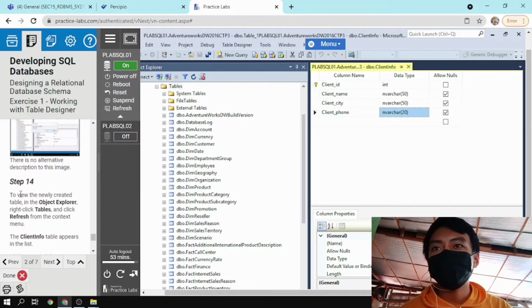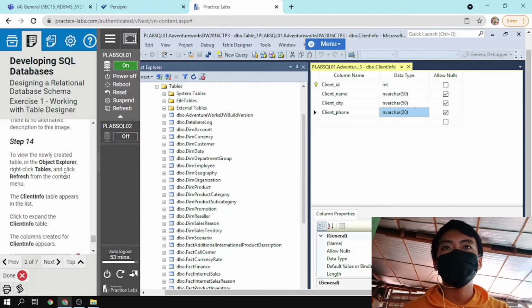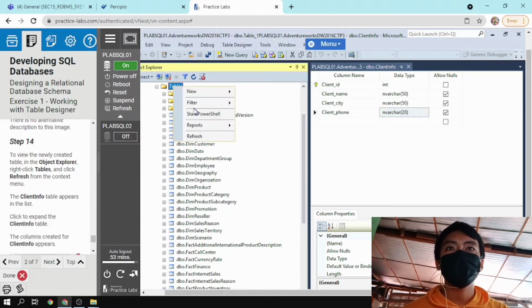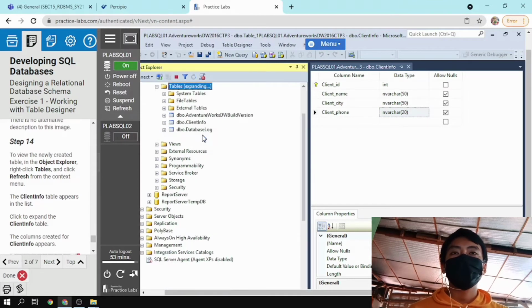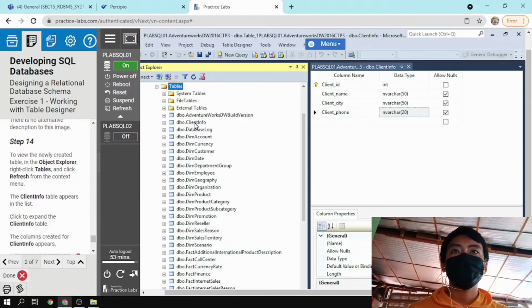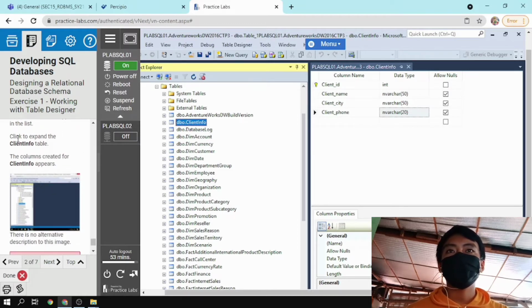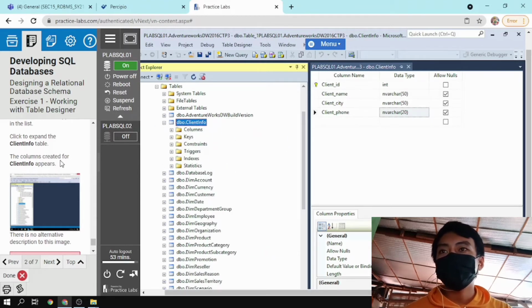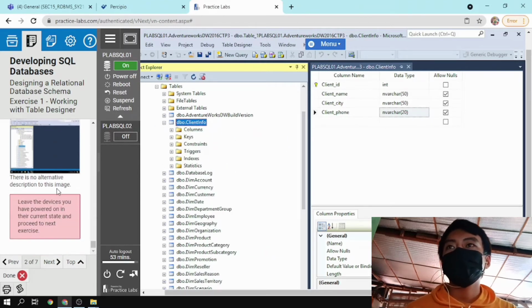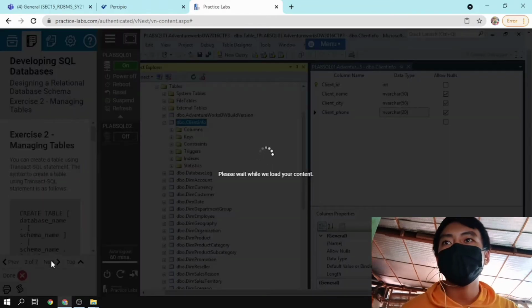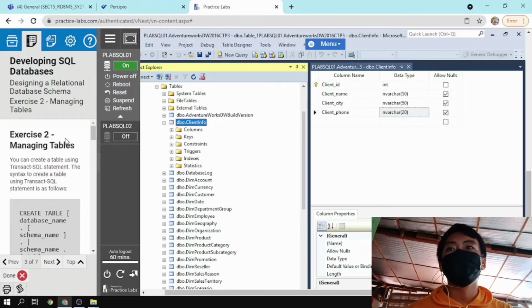Step 14, to review the newly created table in the Object Explorer, right click tables and click refresh. Okay. Here tables, then refresh. And yeah, as you can see, dbo.client info. So click to expand the client info table. The columns created for client info appear. So let's go to exercise 2, managing tables.